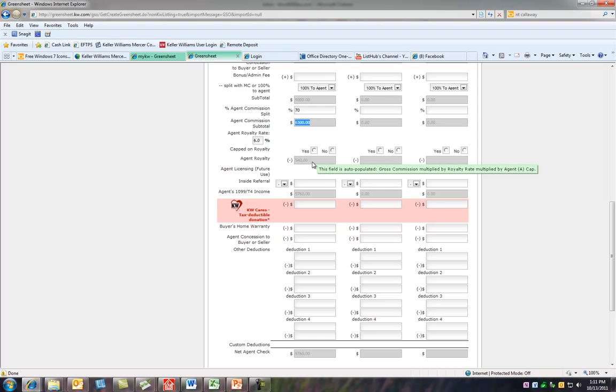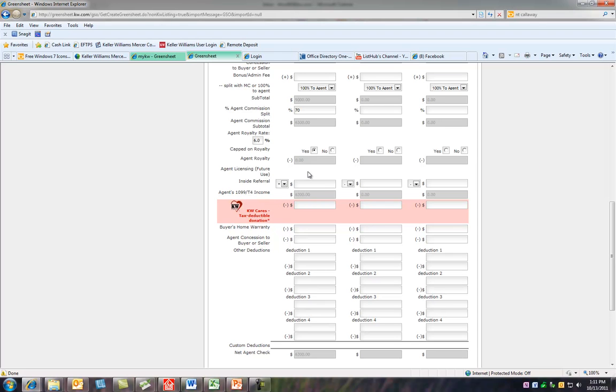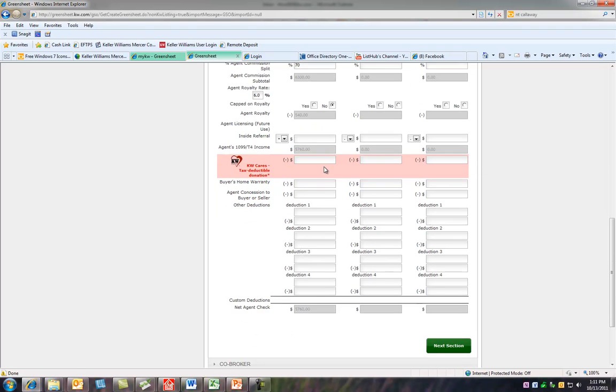Royalty, usually it's going to prompt you about not being capped on royalty. So if you're capped, you would put yes, and it would bring that to 0. If you're not capped, you would click no. So then it calculates the royalty. So you've got your percentage already calculated. KW Cares is in red, and so you have to put something there. If you don't want to give to KW Cares, you would put 0.